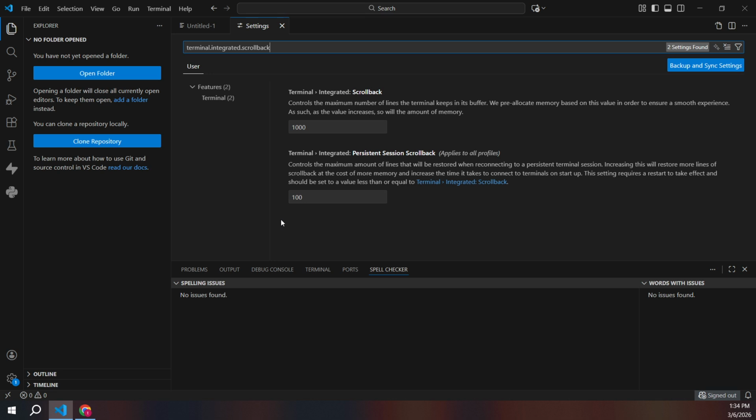By default, VS Code keeps roughly 1,000 lines, which is fine for short commands, but not enough for verbose builds, test runs, or long-running logs. Click into the value field next to scrollback and enter the number of lines you want the terminal to retain. A practical range for most development workflows is 5 to 10,000 lines. If you regularly handle very chatty logs, you can go higher.